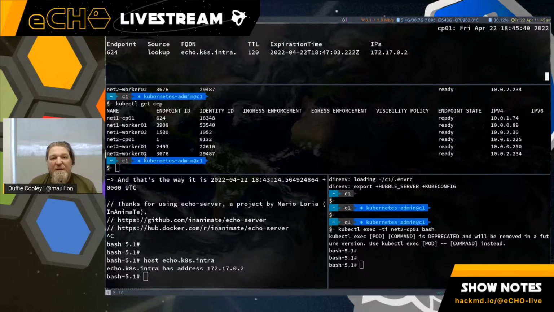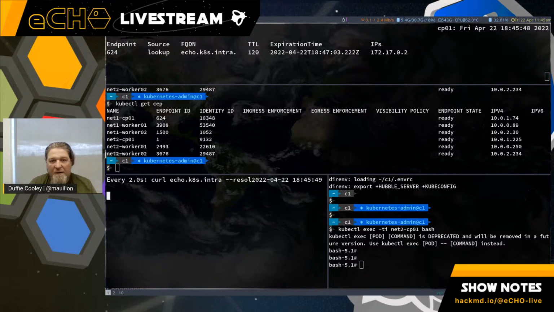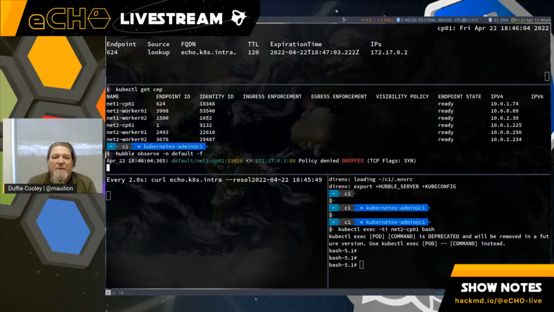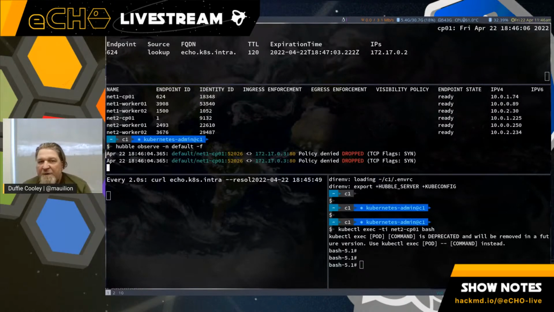And we can see that connection has timed out, right? So I no longer have the 172.17.0.3 resolution. So if I were to try and do that command here, I would get denied. I would get a policy drop. I will observe, and default. See, this is my policy drop because I no longer have a mapping of 172.17.0.3 to echo.kh.intra.